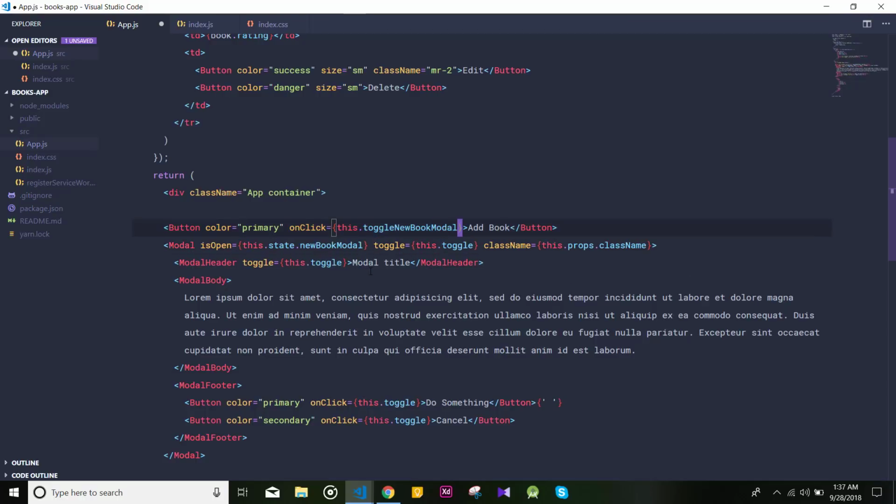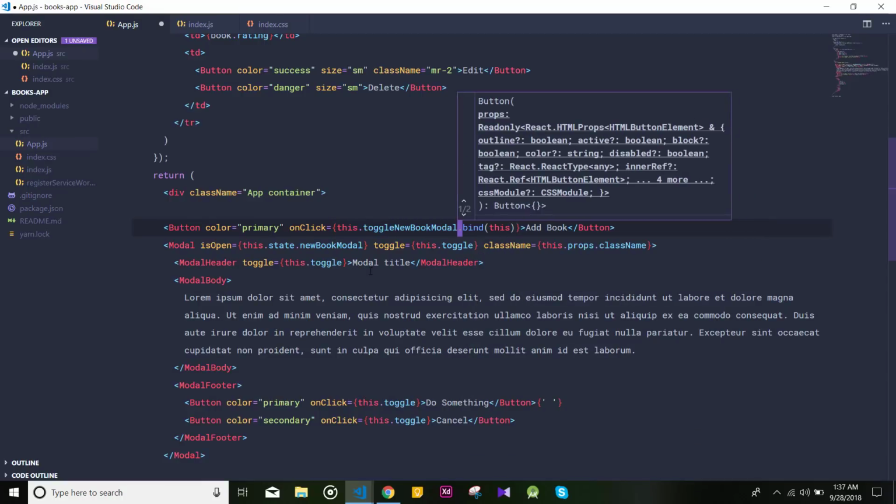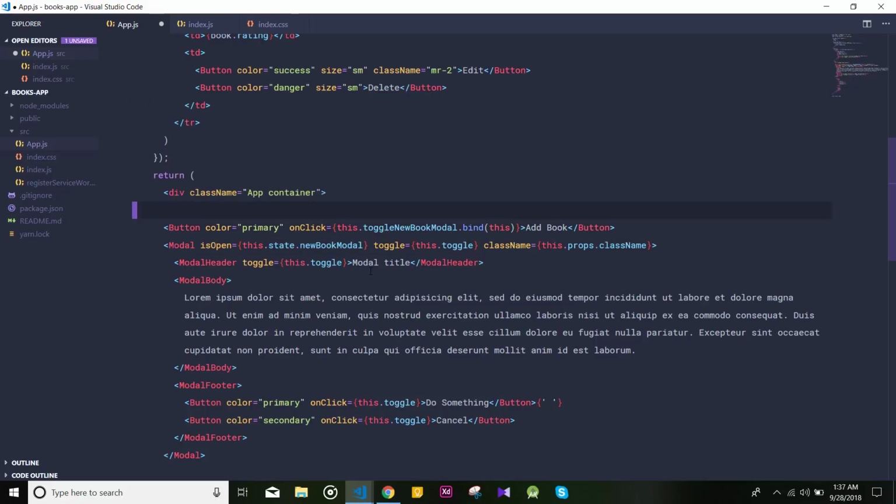Alright, so on click, I'm just going to run this toggle method that I am going to create shortly. So I'm just going to copy and paste this method wherever the toggle is. So we don't need a class name here, and the toggle here and the toggle here.